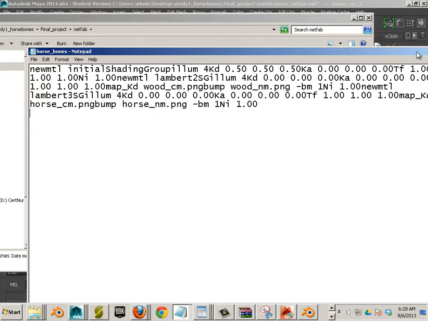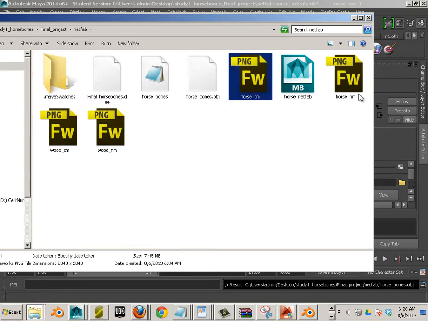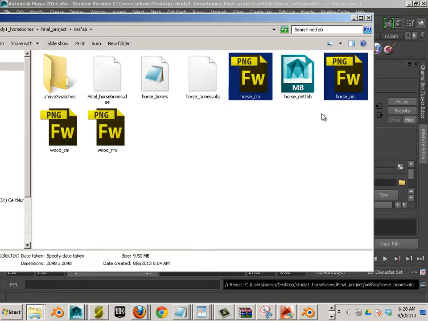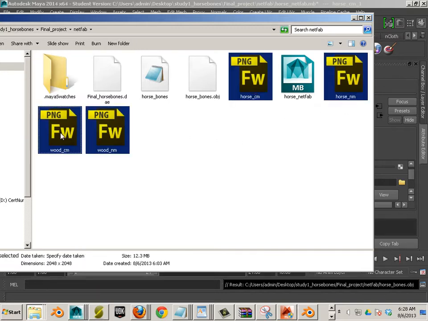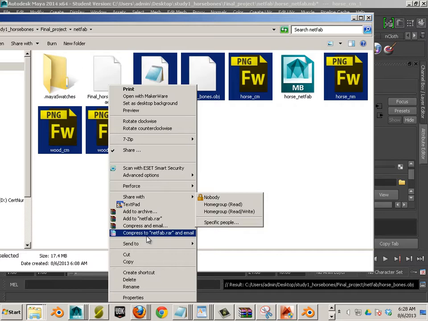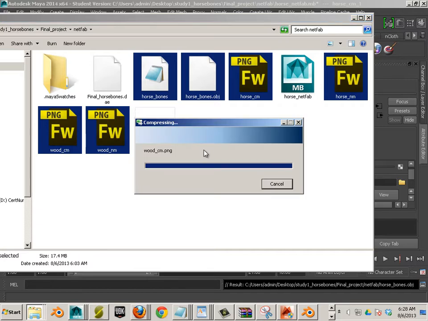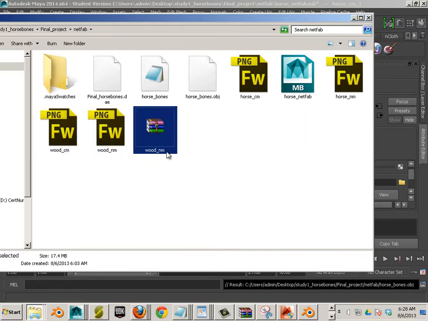Okay. Now you'll probably end up re-uploading your normal maps, but this gets you halfway. So these are the files you need: your OBJ and material file and all your PNGs. You right click and you say send to compressed zip folder. I'm going to call this horse bones.